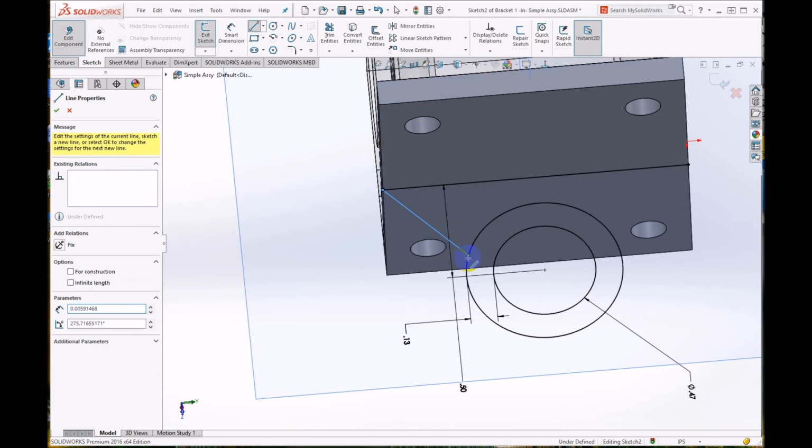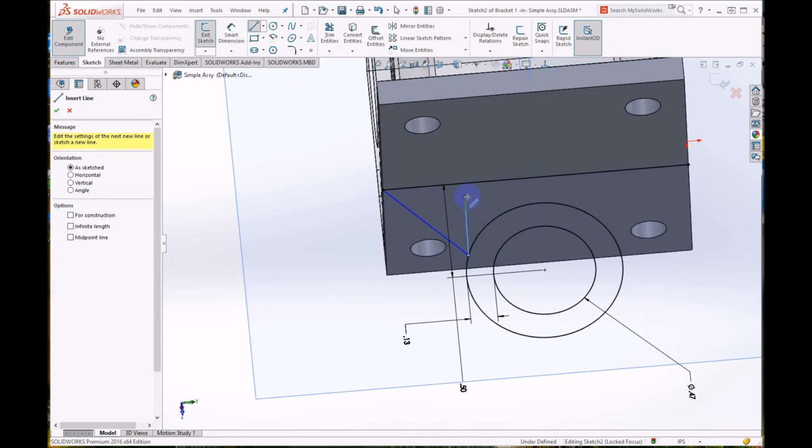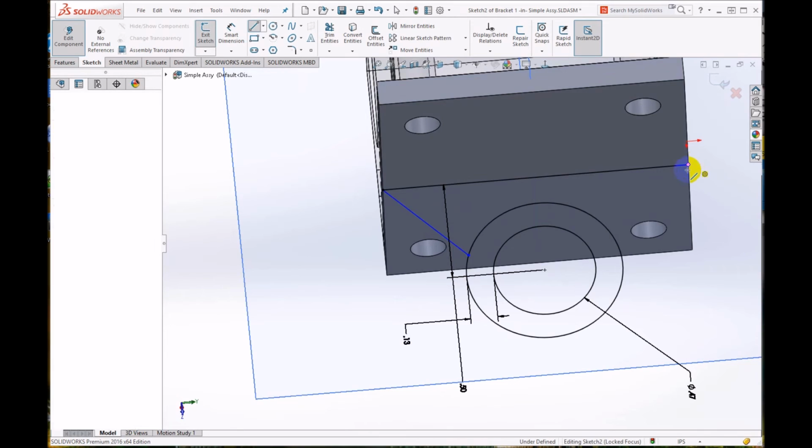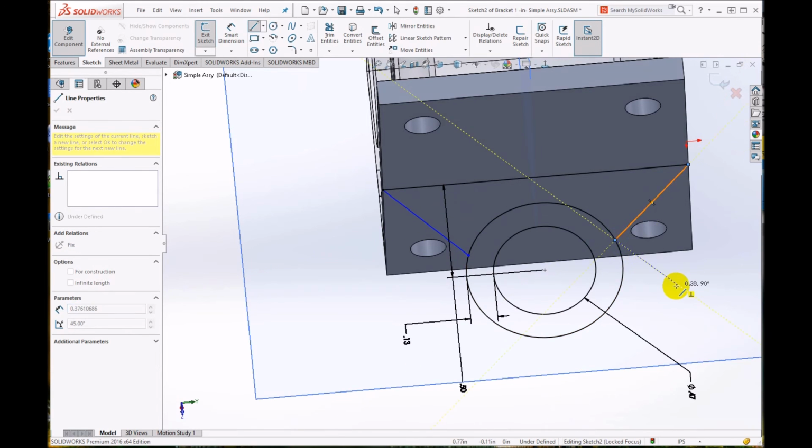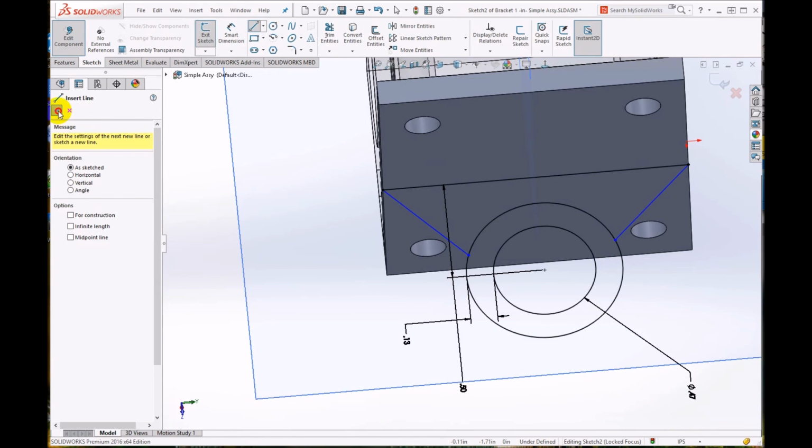So I'll click, I got one line, I'll double click to dismiss that. I'm still in line. Click again over here on this corner. Again, go over to the circle, avoid the automatics, but I do snap to the circle. So here I am, double click, I'm done with lines.